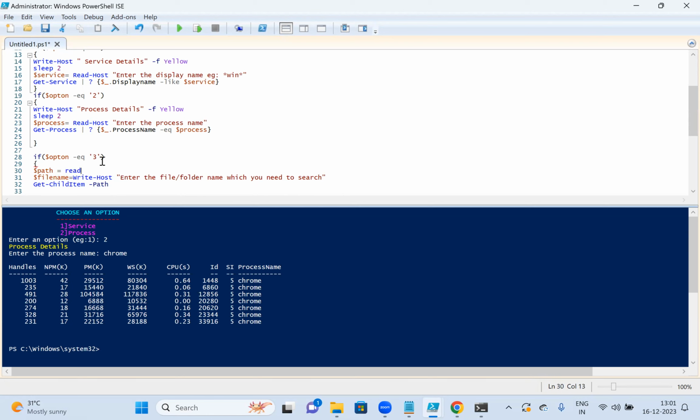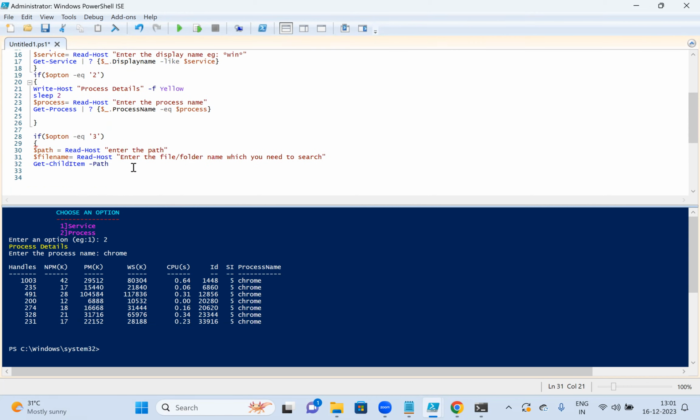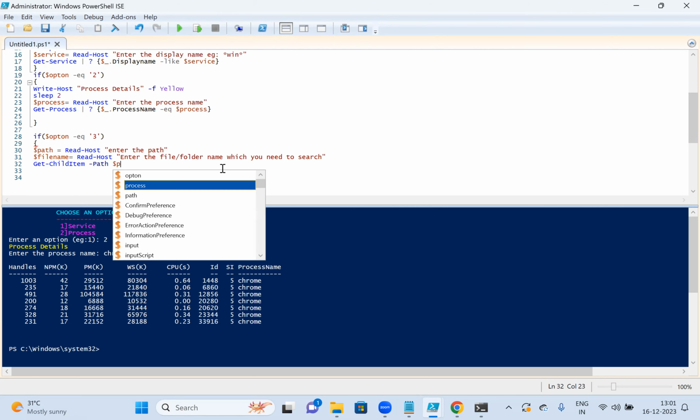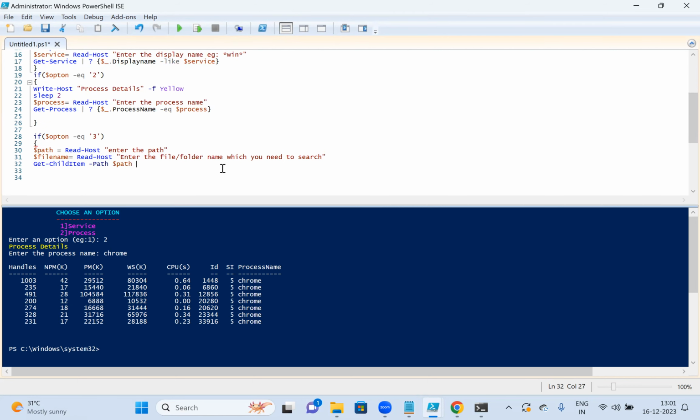Read-Host. Enter the path. Here we need to take input, right, from the user. So it's wrong here. We need to give Read-Host instead of Write-Host. Path will give the dollar. We have given the path, right? We'll take that input. Then what will give? We'll give the pipe.